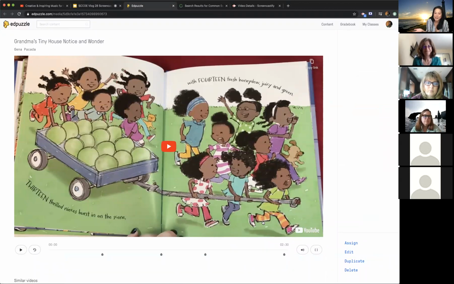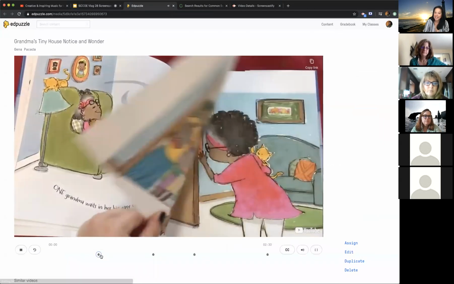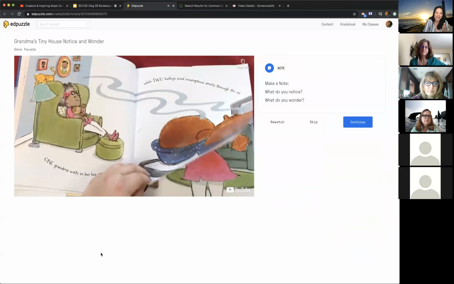They're reading books to students. And what you could do is you could just upload your video into Edpuzzle and then embed questions right in that read aloud. So I have this person reading the book, and then I just put stopping points for, simply, what do you notice and what do you wonder?